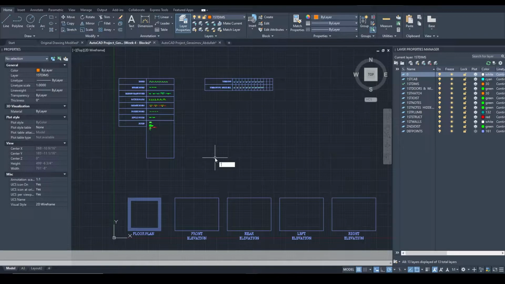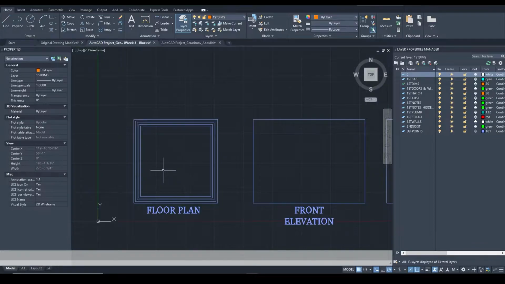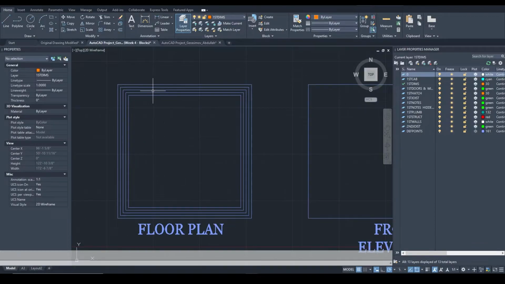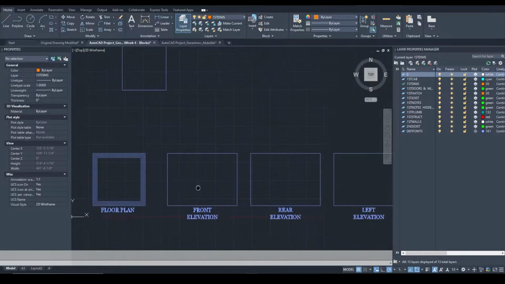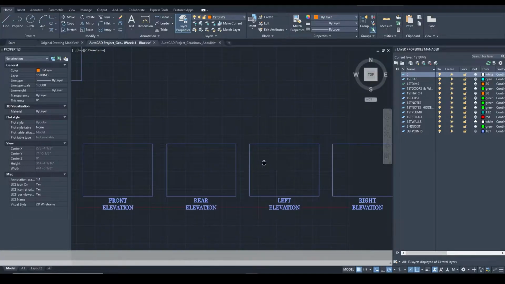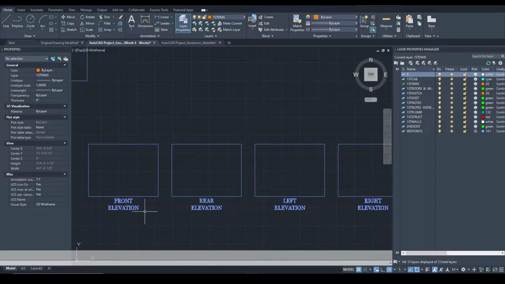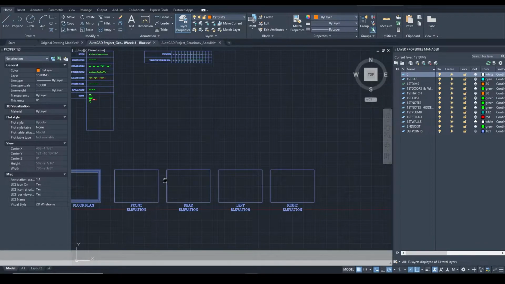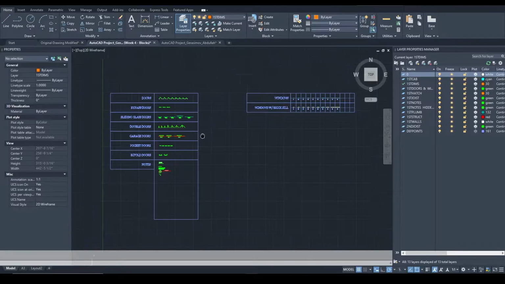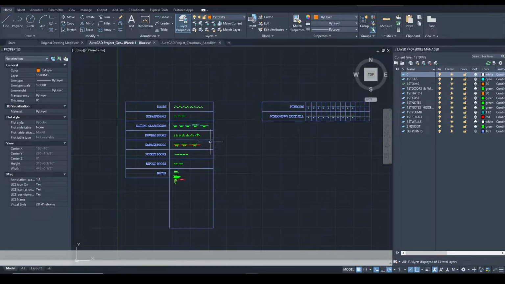Hello everyone, I hope that by now you have already created in your AutoCAD project file the following things. First and foremost, the 5 boxes with a floor plan title underneath and 4 rectangles with names front, rear, left, and right elevation.